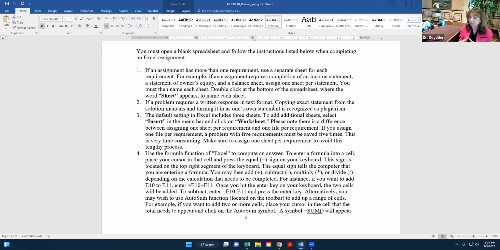Requirement number 3, it says that if the default setting is... I already went over requirement number 3 as part of number 1, so my apologies.